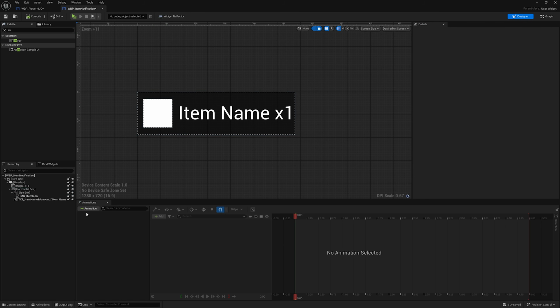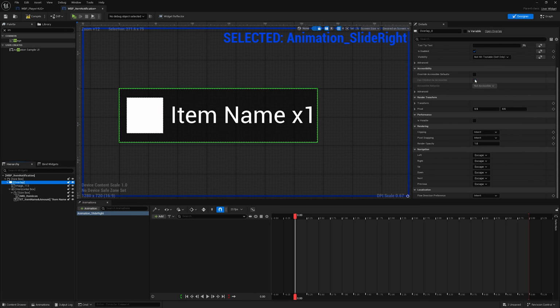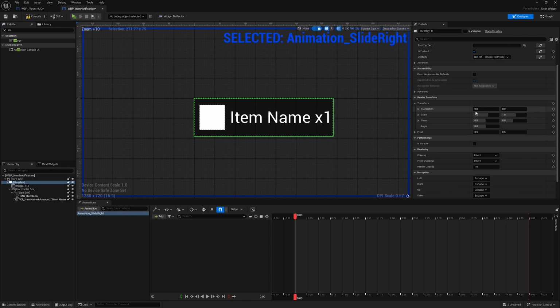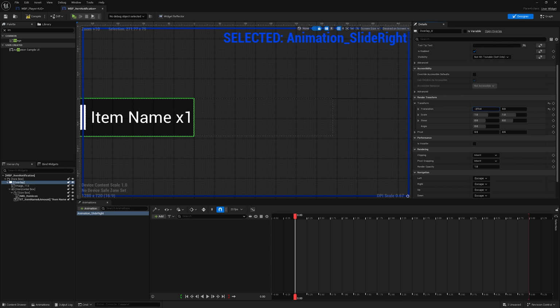But I want to make a slide in animation. So just click on the plus on the add animations here, and I'll name this animation_slide_right. Then make sure you select this, and there will be a blue border here indicating that you are currently selecting the animation. Go to the overlay here, and we're gonna modify the translation of this. So basically, if you move this around, as you can see, the widget moves.